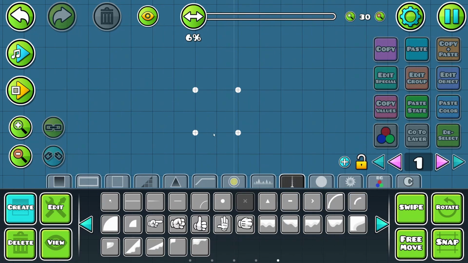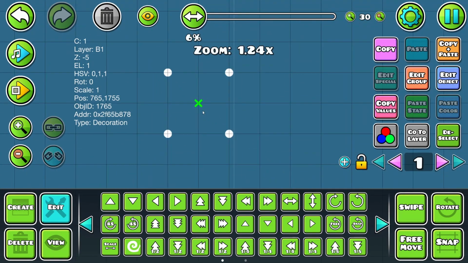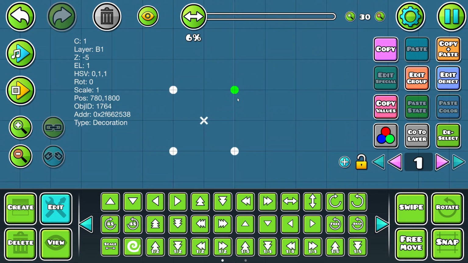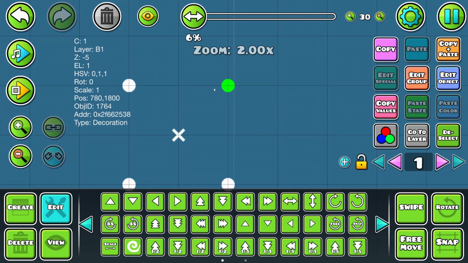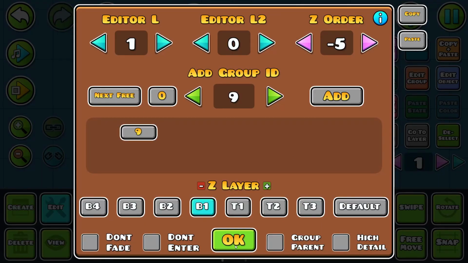We need to put our center. This is the center. It will have coordinates 0, 0. For this, so this point will be coordinates 1, 1. We can give each one of them a group.